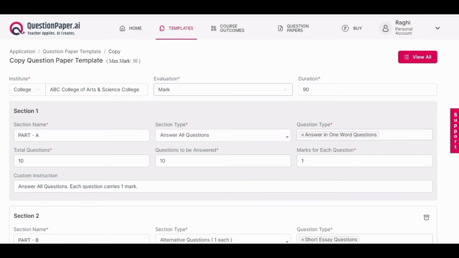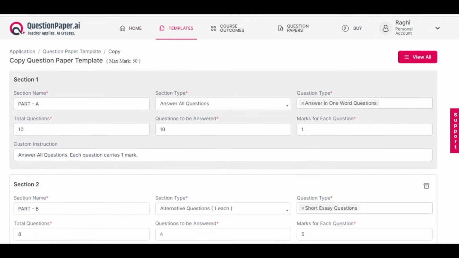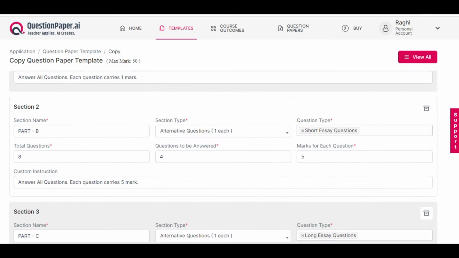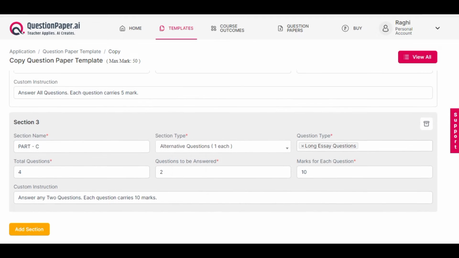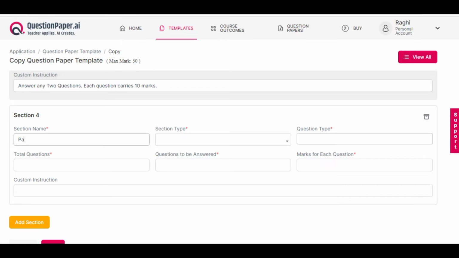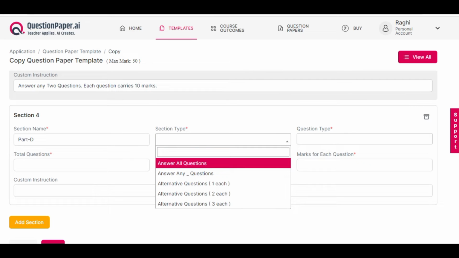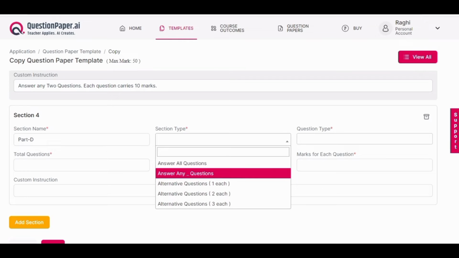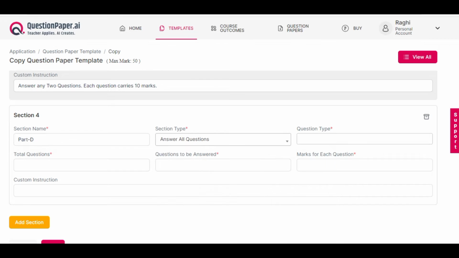However, in this demonstration, I am not altering any existing sections. Instead, I'll add a new section called Part D, which is totally dedicated to paragraph-based questions. To do this, I'll first click on Add Section below. Here enter the section name. I am entering Part D. Then select the section type, whether it's answer all questions, answer any questions, or alternate questions, 1 each, 2 each, 3 each. In this case, I will choose answer all questions.